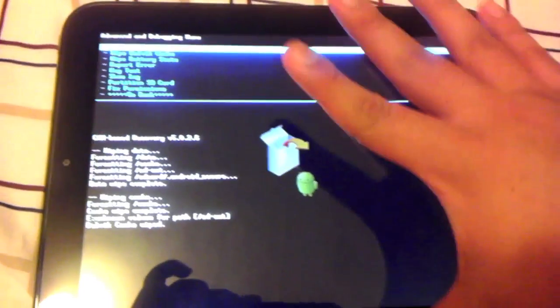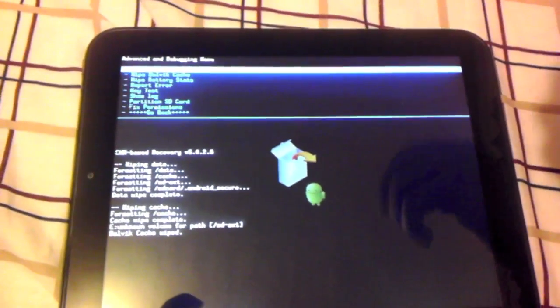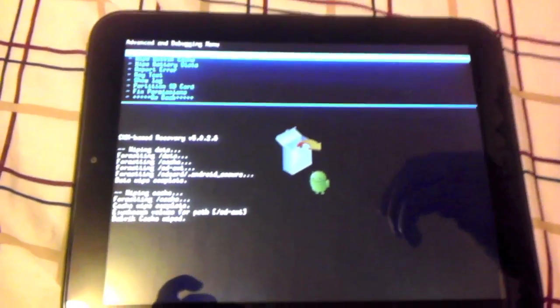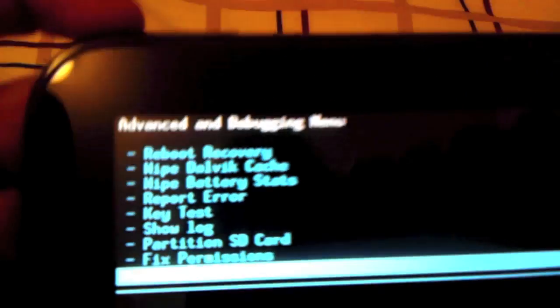So the reason why I'm doing all of this, wiping all this stuff, is to reduce the possibility of the ROMs having errors and the possibility that your HP Touchpad is going to get bricked. And if you're having battery problems, go ahead and hit wipe battery stats. I haven't had any, so I'm just going to go back.